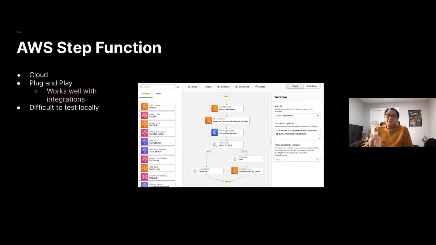And you can see here, it can go out and call Lambda. It can go out, and there are different states of waiting. Number one is cloud, it's on the cloud, so you configure everything on the cloud. You can configure it locally. You can deploy it very easily. It's plug and play, and it works with all the integrations that they come with, right? Like if you use AWS, you have Lambdas and all that stuff. It works really well with all those integrations.